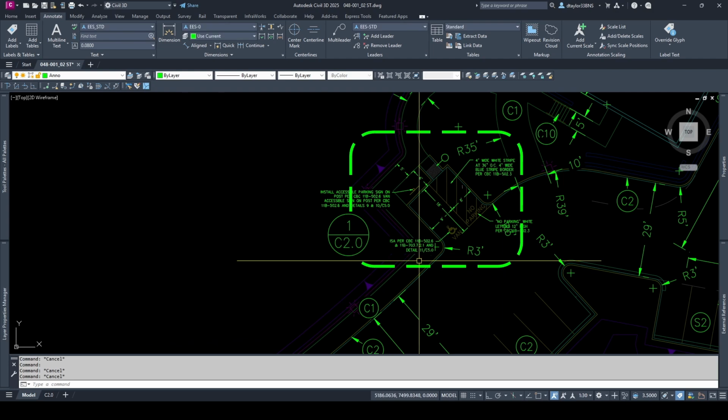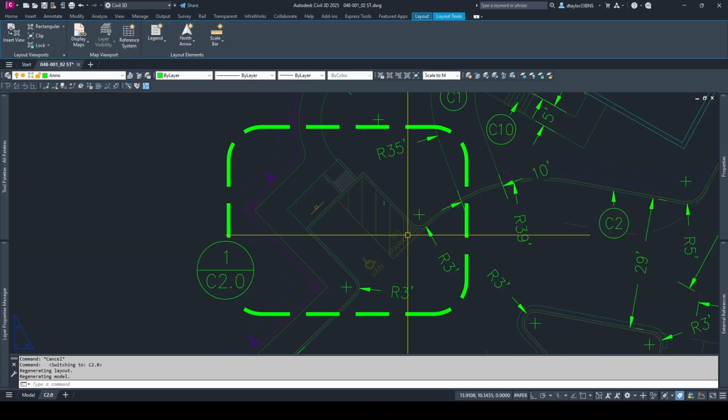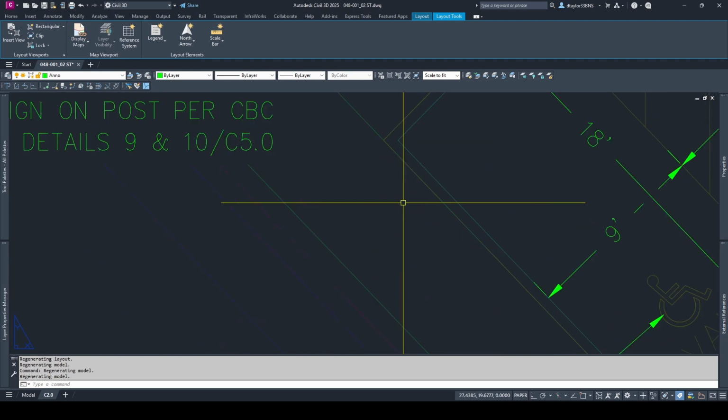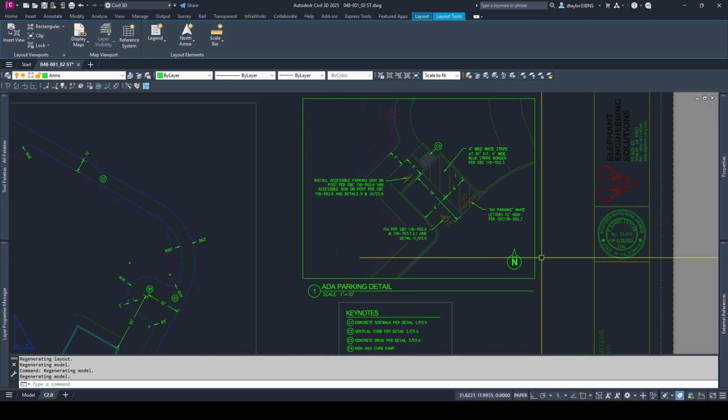Okay, so let's go back into Paperspace and see how we did here. I think that looks pretty good. We're highlighting this area and letting people know, okay, if you want to see the information for this area, you need to look at detail number 1 on sheet C2.0. And then if we go back to our detail viewport, you're not going to see that detail outline because, again, it was a 30 scale detail or a 30 scale annotative block.